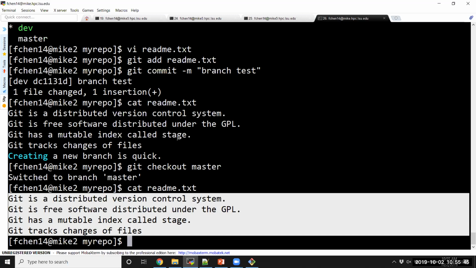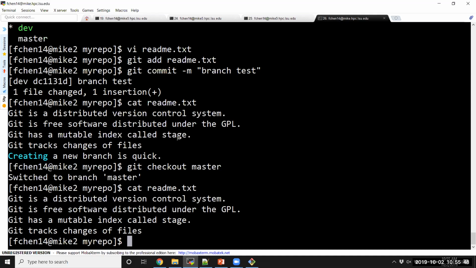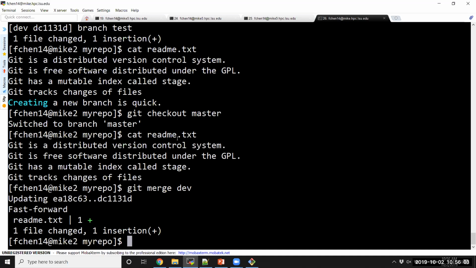Now, if we want to merge the new feature from the dev branch into the master branch, we do git merge dev. You will see it's updating this commit to this commit, and it's a fast forward merge. The master branch just jumps one commit further to catch up with the dev branch. It's where everything happens in a line. It's linear.